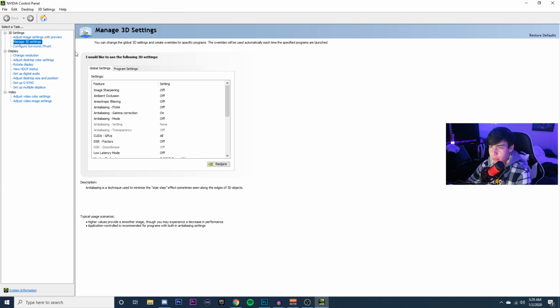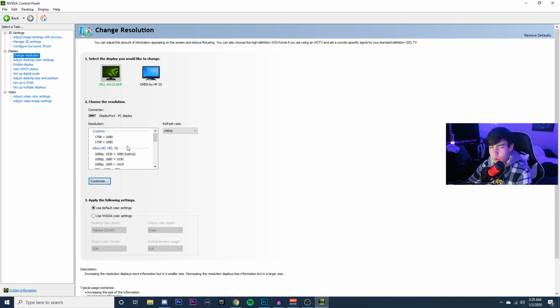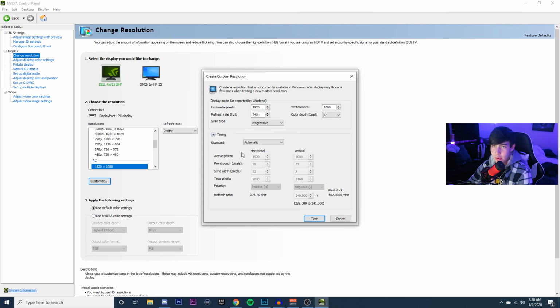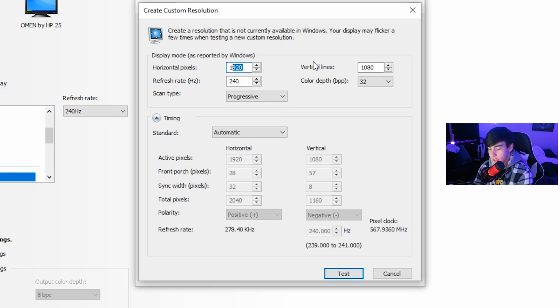So when your NVIDIA control panel pops up, you're going to go over to change resolution. This is where you're going to want to select the resolution that you want to play on. One that I recommend is 1798 by 1080. This is very close to native resolution, but if your PC is not as good as other PCs and you need a little bit of an FPS boost, this may help you out. So what you're going to want to do is come over here to customize, and this is where you're going to want to type in the resolution that you want to play on. For example, I'm going to be typing in 1798 by 1080.